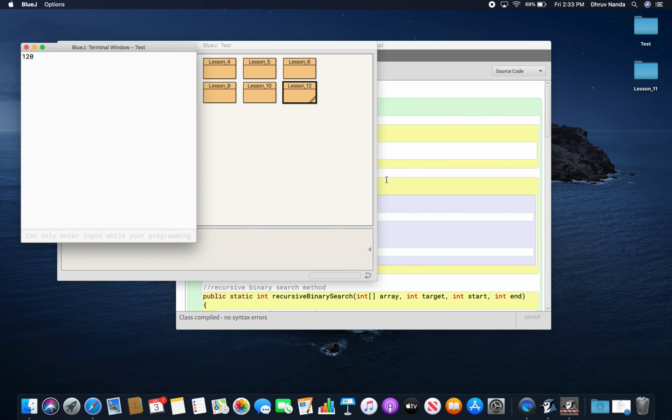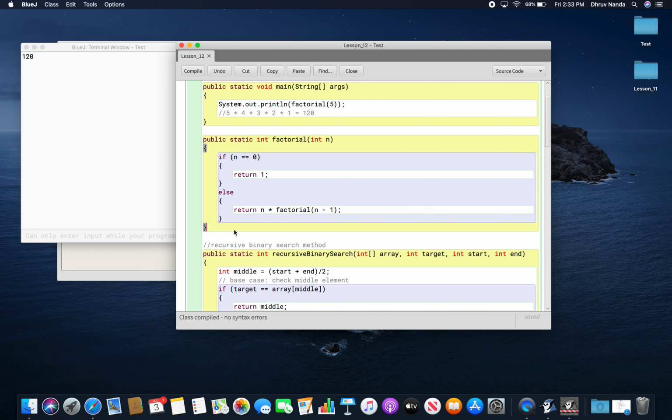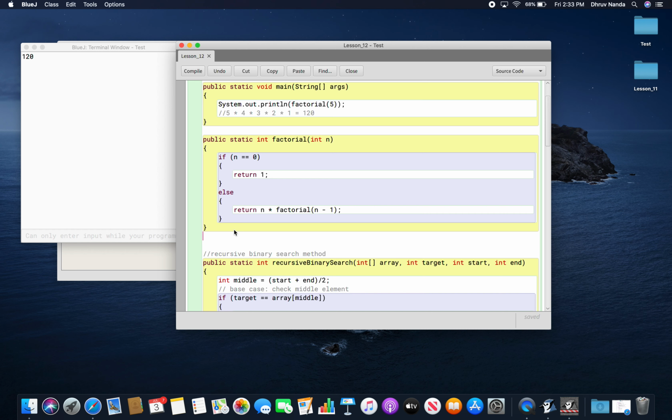120. Now let's trace through this code. We had talked about tracing, so let's see what this method is actually doing. We have the value 5.